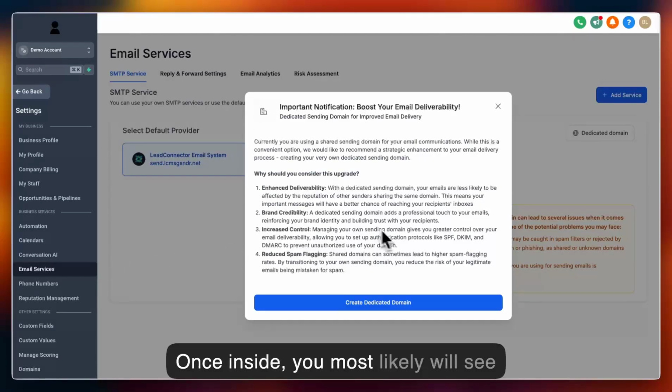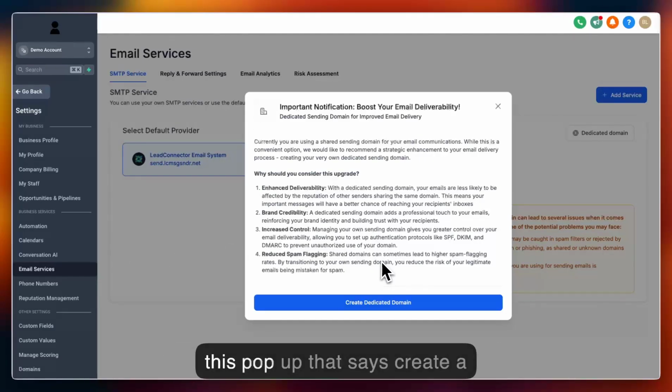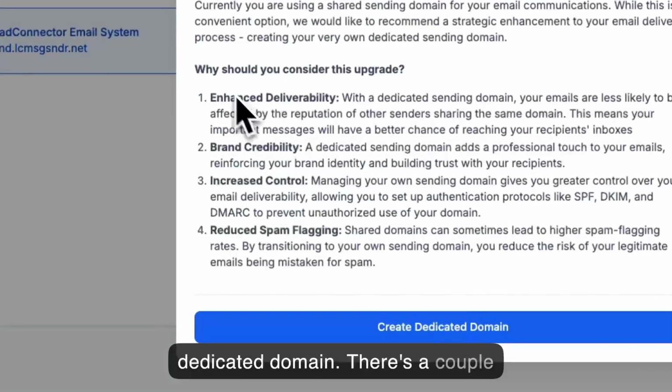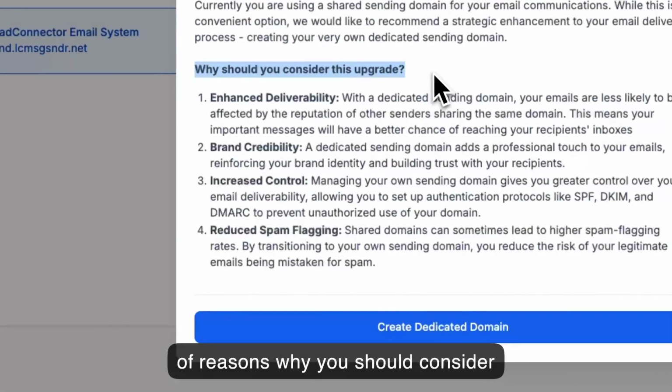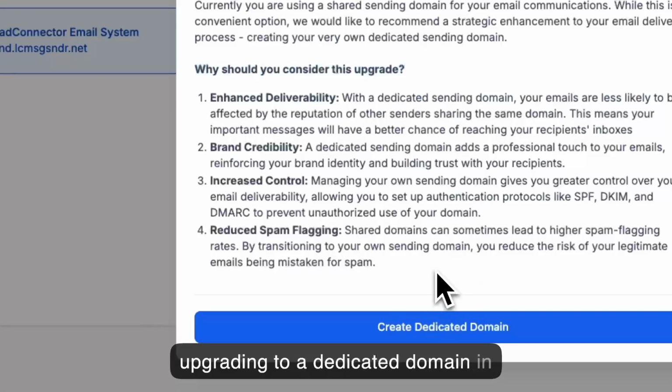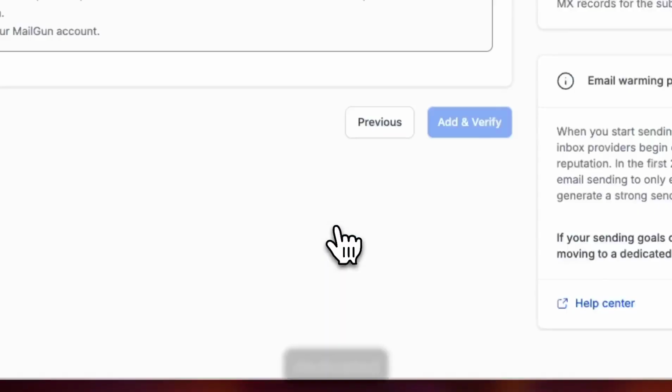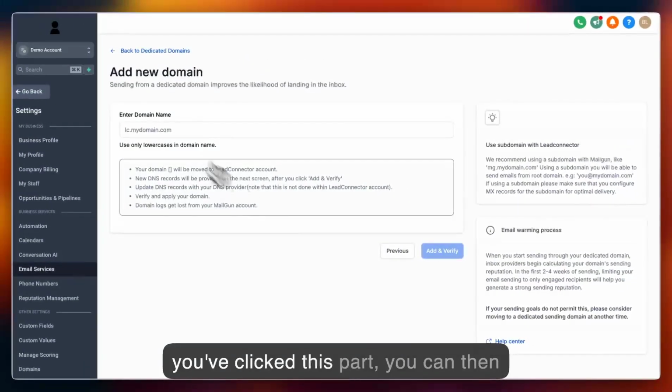Once inside, you most likely will see this pop up that says create a dedicated domain. There's a couple of reasons why you should consider upgrading to a dedicated domain in your account. So let's click Create Dedicated Domain. Once you've clicked this part, you can then enter a domain name.